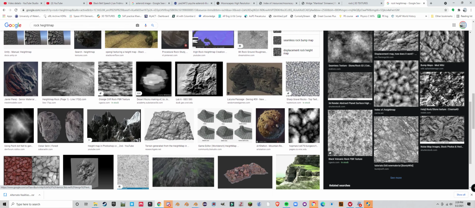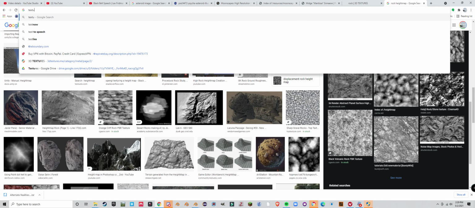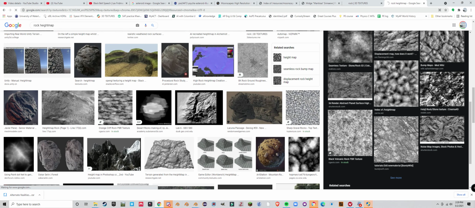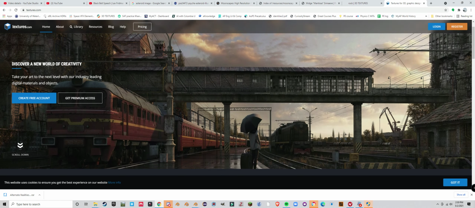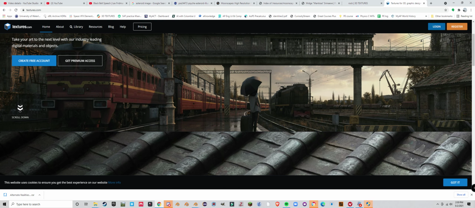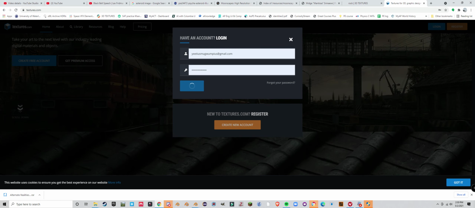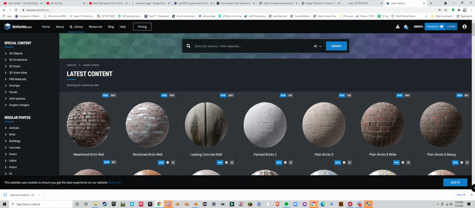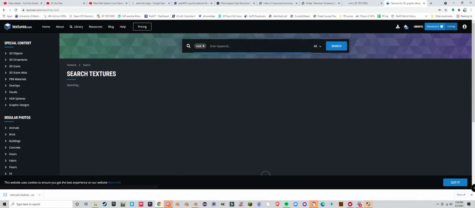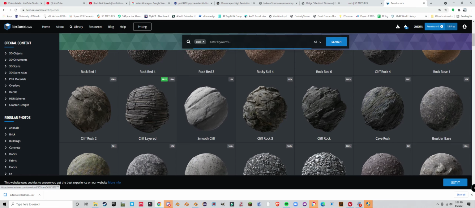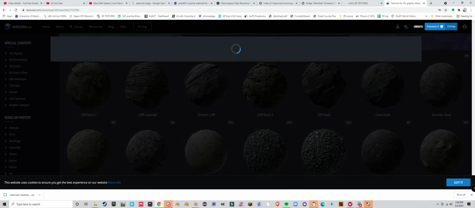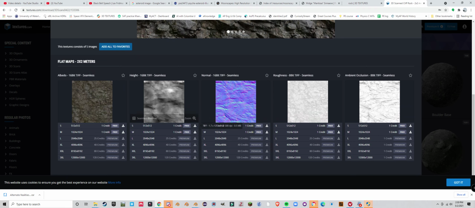Let's see. Textures.com might have something. So I have a Quixel subscription, and yeah, you can create a free account. Let's log in. Let's see what they have. So yeah, I usually use Quixel textures, but these are just fine. I'm going to try this one. That one looks pretty cool. So, download the medium.